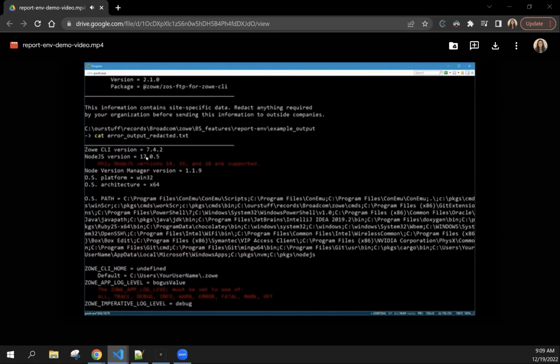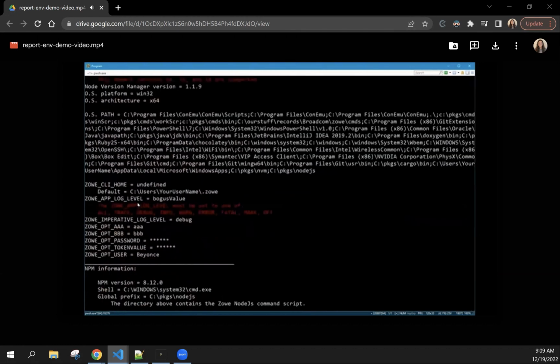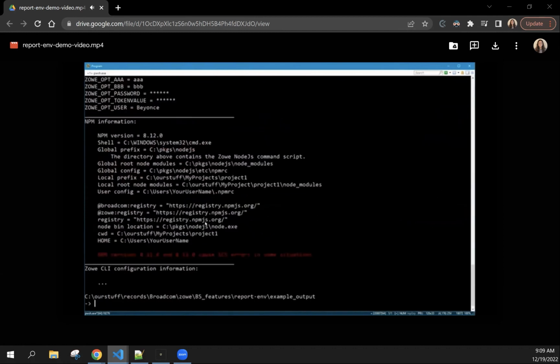You'll get a warning message if you're running an unsupported version of Node.js. If your log level has an invalid value, we'll give you a warning message. And if your version of NPM is a version that has known problems, that's an error as well.